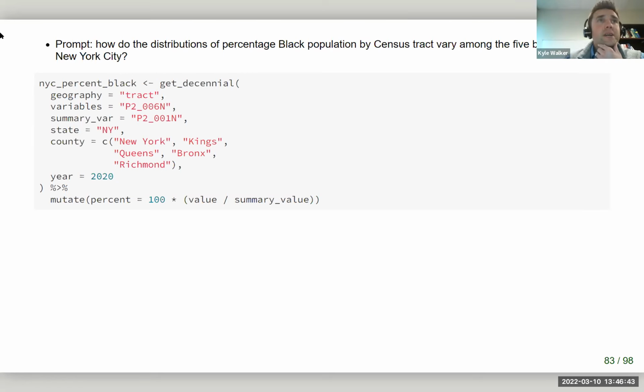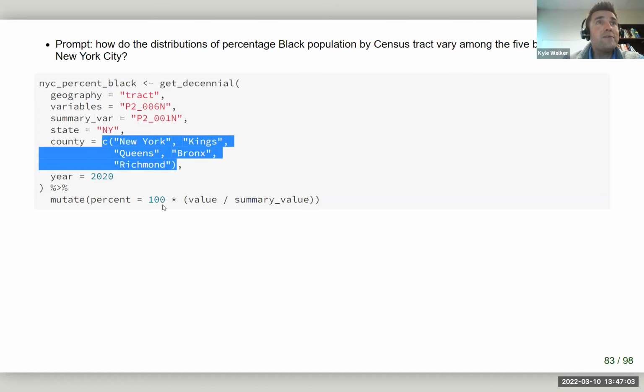You'll notice a couple of things that we're doing. This is very similar code to what we've used before, but we're going to be grabbing a variable and a summary variable, so a slightly different structure, just so we get comfortable with the different ways that you can request data. You'll notice I'm specifying 5 different counties. You can get multiple counties at a time if you want to.